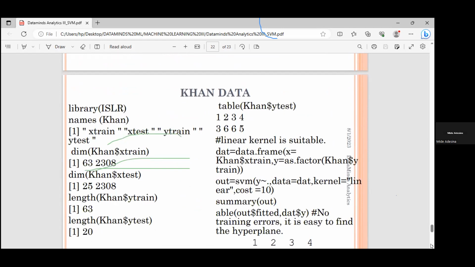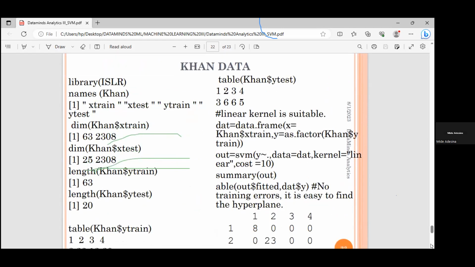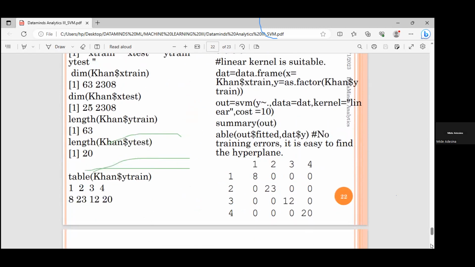Then we can see we need the ISLR package to do that. Then we conduct all this. We can see the dimension is 3 by 2308. Then for the test set, the dimension is 25. All right, so we can now see the table.